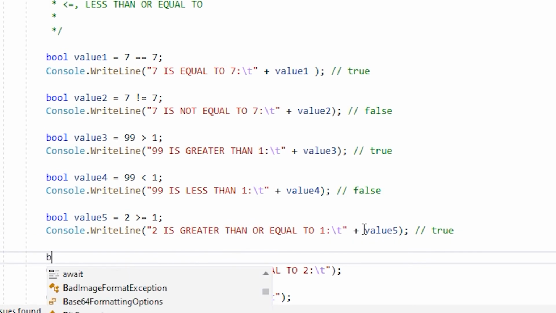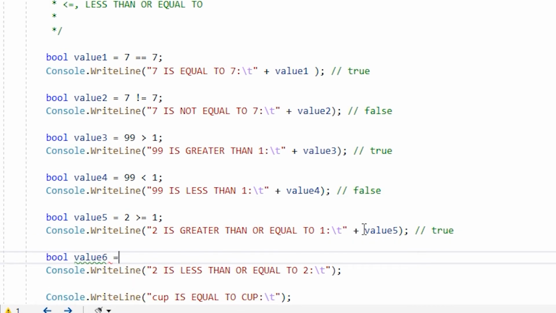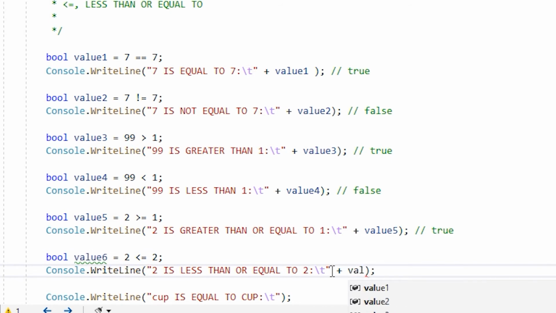So we'll have a bool value 6 equals 2 less than or equal to 2. Add that one. So here, 2 less than or equal to 2. So 2 is not less than 2, but 2 is equal to 2. So this part is not true, but we have an or, so we have an or equal to. The equal to portion of this statement is true. So this also evaluates to true.